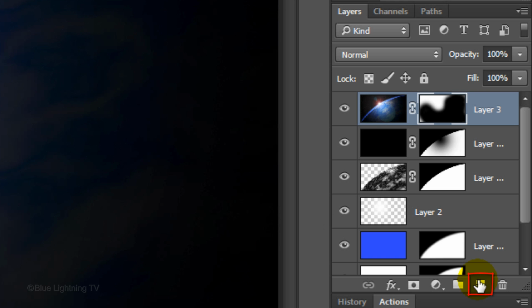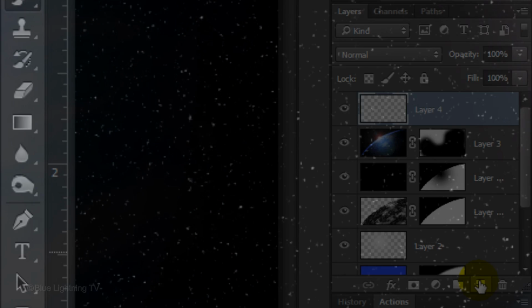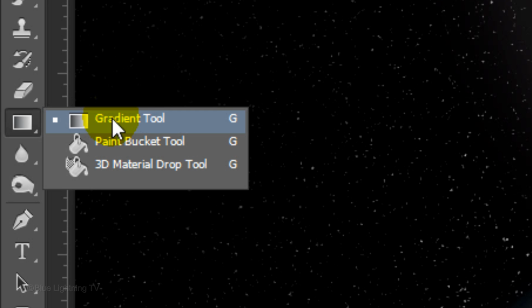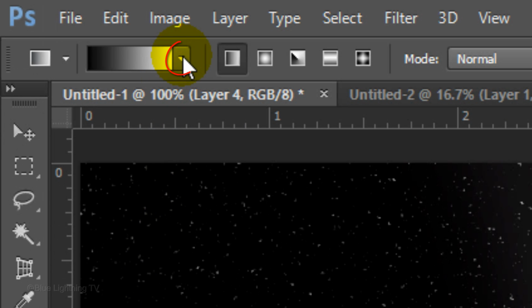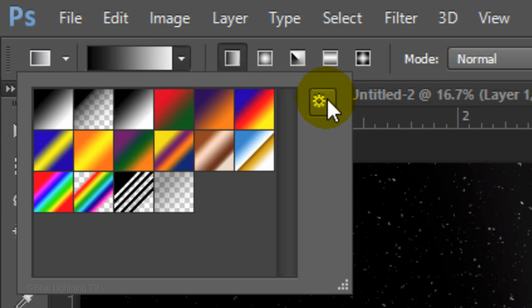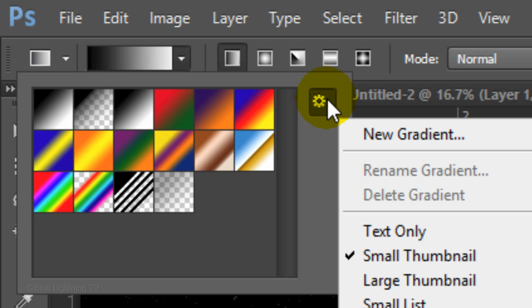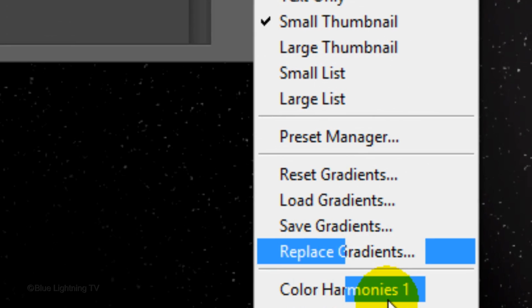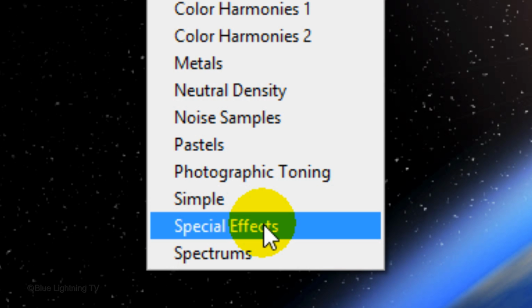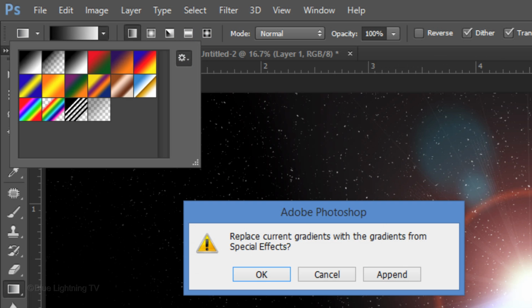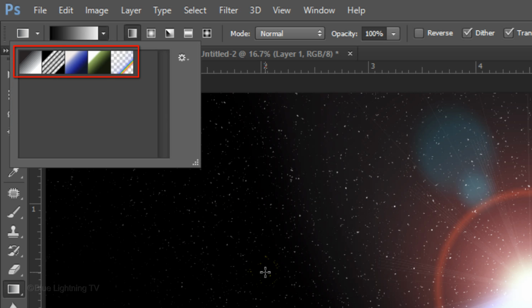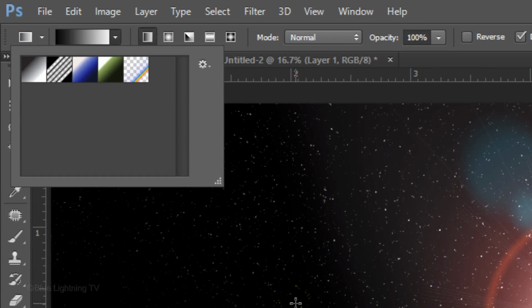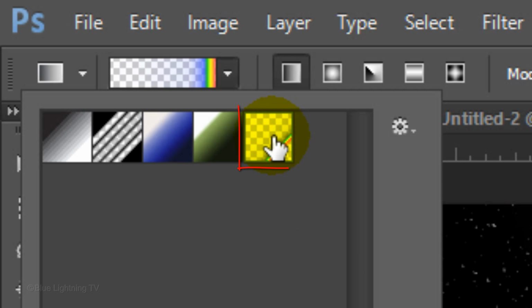Click the New Layer icon to make a new layer. Open your Gradient tool and open your Gradient Picker. Click the gear icon to open your list of gradient presets. Click Special Effects. When you see this window, click OK to replace the current gradients with the gradients from Special Effects. Click this gradient, which is called Russell's Rainbow. Click the Angle gradient.